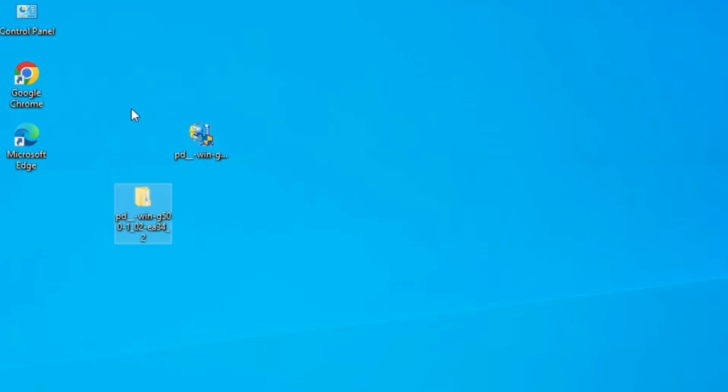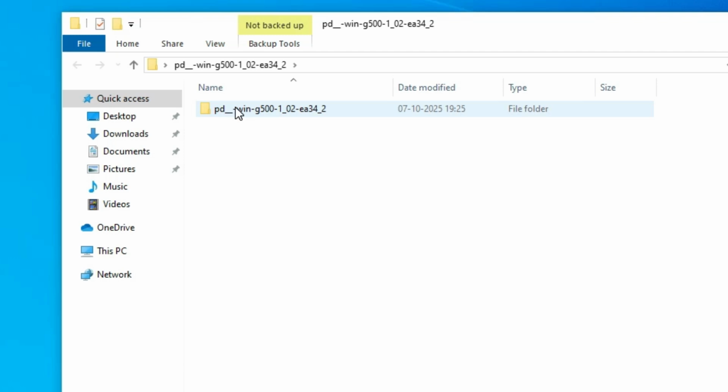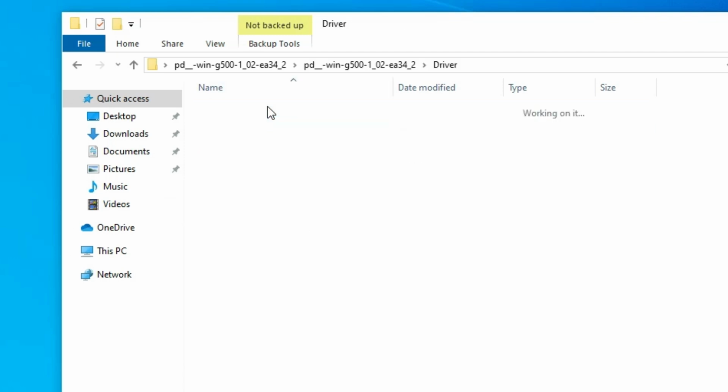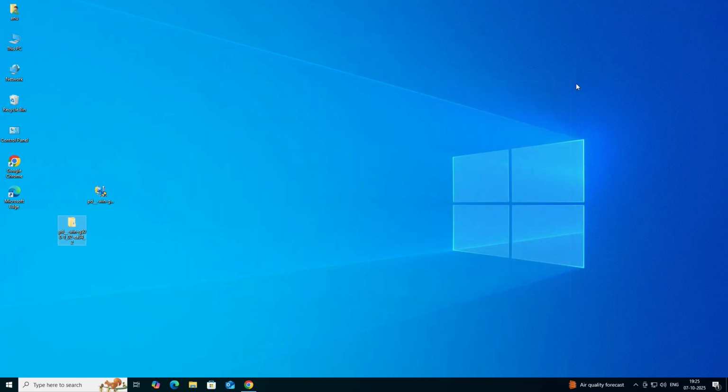Here we find the newly extracted folder, double click on it. Here we find another folder, double click on it. Here we find driver, double click on it, and here we find our drivers. Close it. Next step is to install these drivers.